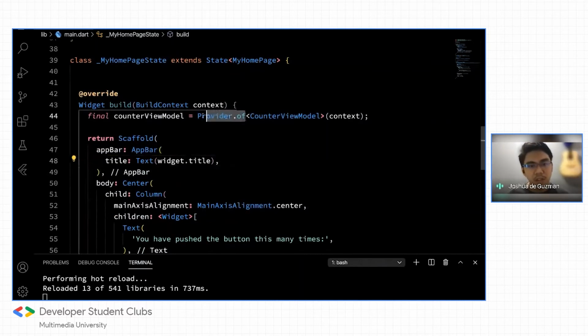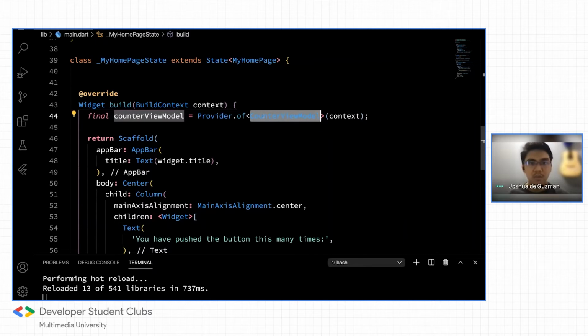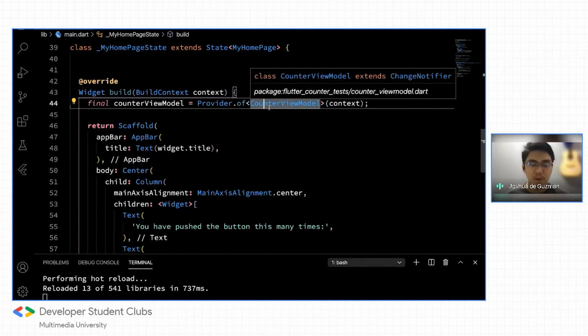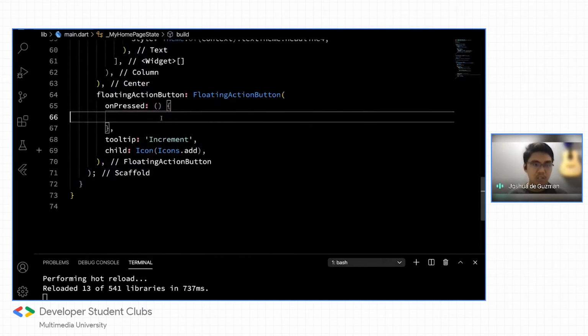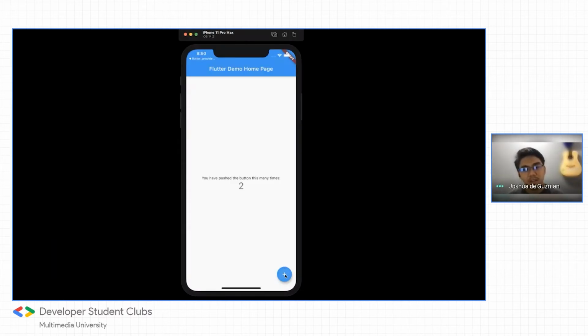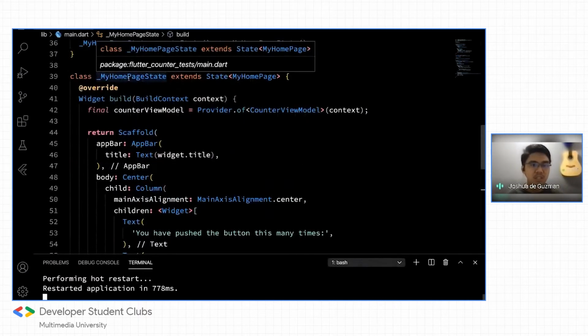Again, whenever we retrieve a value or register for a provider, especially in this class, we register this class to listen to the changes of this instance or value. And then we can also interact with that specific instance. So in this case, we have the CounterViewModel, and we can interact with it by calling its function, counterViewModel.incrementCounter. So in this case, we are calling a method coming from the CounterViewModel. So let's try to see if our app works. Let's try to refresh. It works, without us having to add the functions within the widget tree.